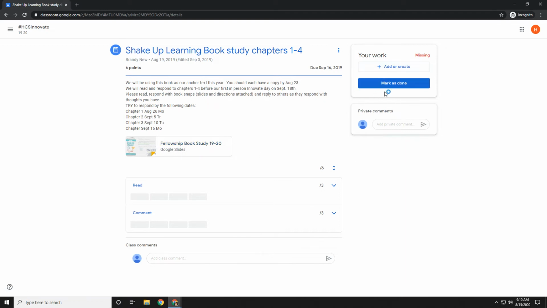And then there's this button. This is the really big one for parents. It says Mark as done. When a student does something to an assignment and they're done, they always want to hit that Mark as done button. And that sends it to the teacher electronically.